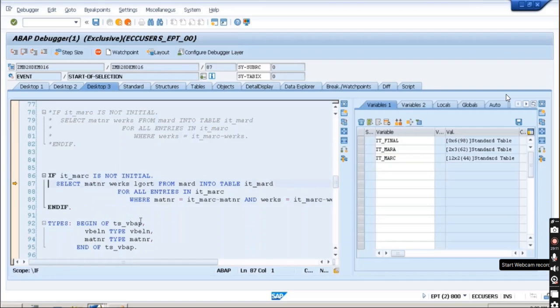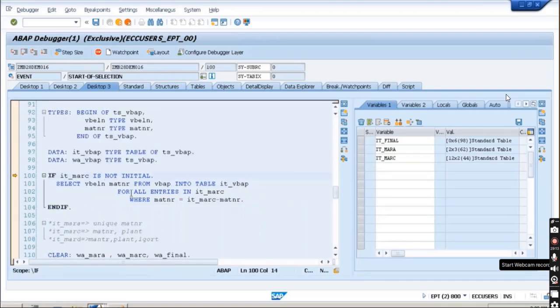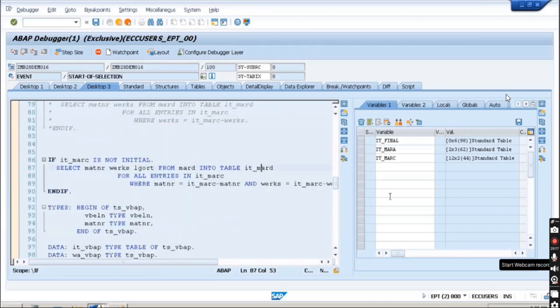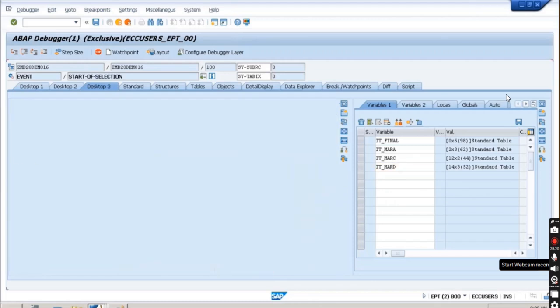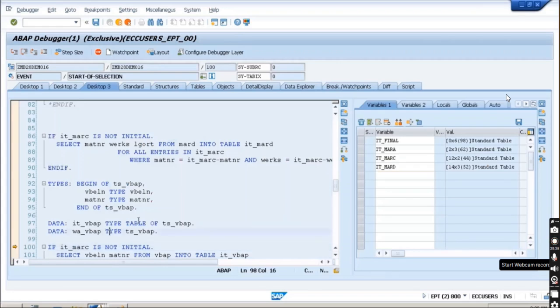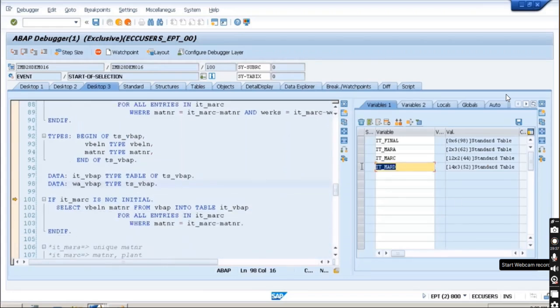And now press F6 again, and for the Mardi, go to the Mardi table, it underscore Mardi, and here you can see the 14 for those 2 plant and material and plant combination. You have 14 records because different storage locations can be there for one material and plant. So in it underscore Mardi, we are having the 14 records. All those 2 materials are present, that's why.